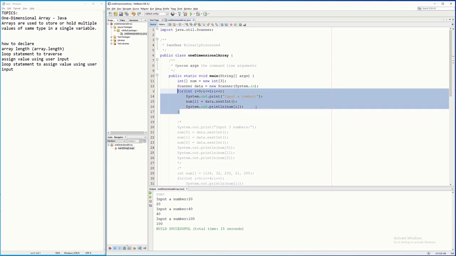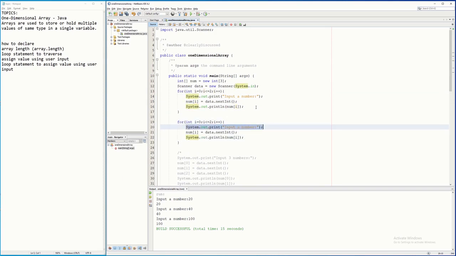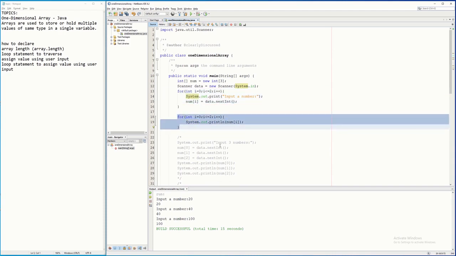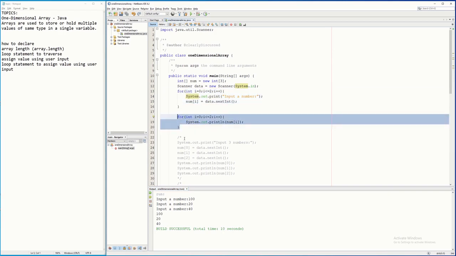So I'm just going to copy this, like that. No need for this. So you will input the 3 numbers first, and after that it will print one by one the numbers you input. Let's say again 100. This time it's 20, and then let's say 40. I'm pressing enter. There you go. So we inputted here, and then we printed the values right here.